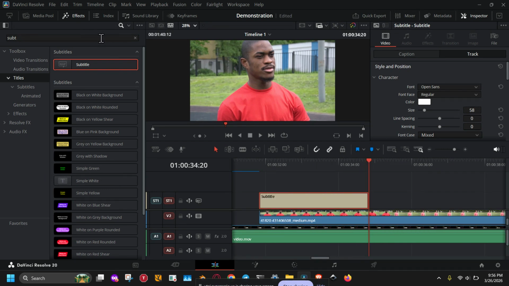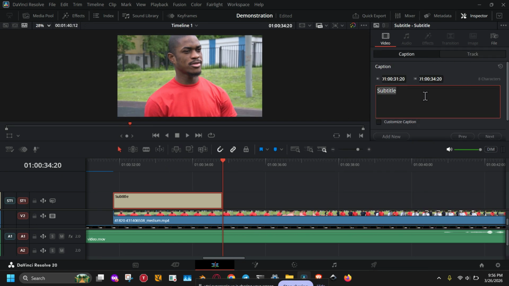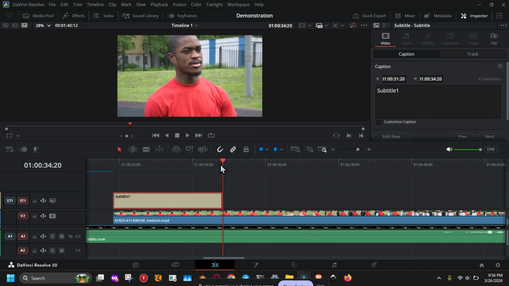Now type your text into the custom caption box. This is the area where your subtitle content is written manually. Keep it short, clear, and easy to read, since subtitles work best when they match the spoken words closely. If you need to add the next line or the next subtitle, move the playhead forward to the next point in the audio, and then click Create New in the Inspector. This lets you build subtitles one by one across your timeline without having to start over each time.